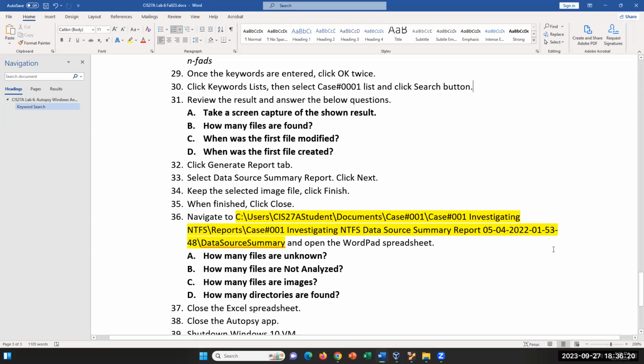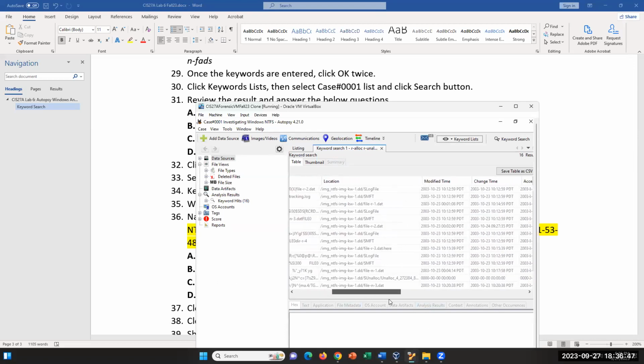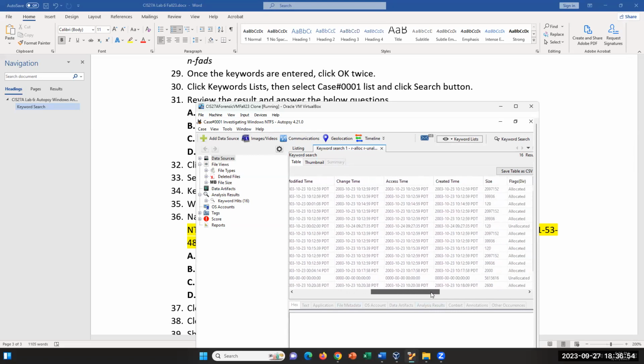Okay. Any question? All right. So write down how many files were found from the system. What was the first file modified and created? You can take a look at the information here, like the log file is my first file. And then if you scroll right, you would see the modified time, the access time, the change time, and the created time.